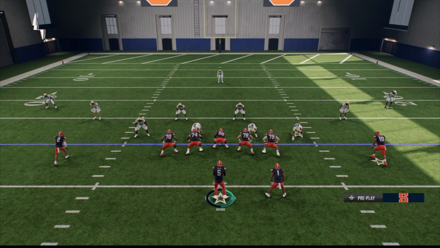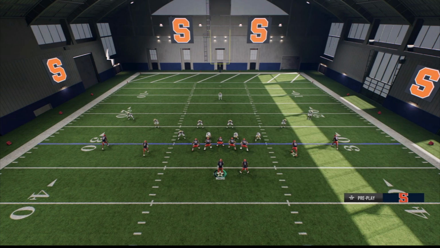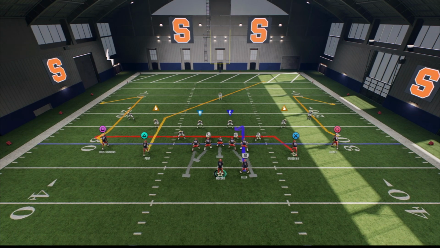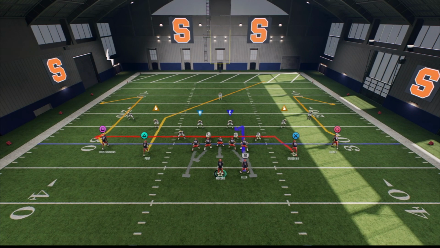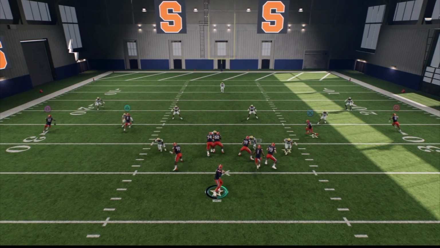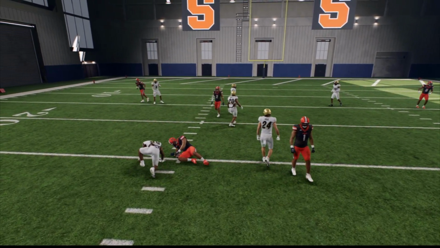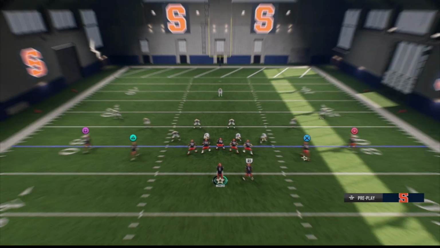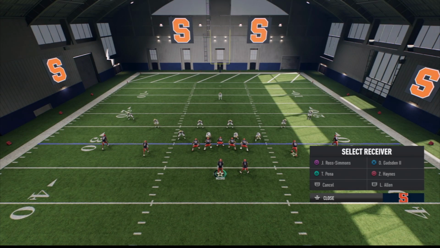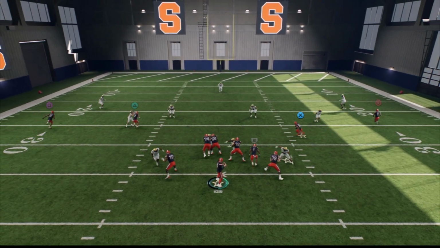We could also hot route. Let's just say we wanted to do a post and a shallow. We have that drag, we have that post. What that post is going to do is he's going to bring the backers with him so we have room underneath. Let's just see how that plays out there. Almost like a mini drag there. Not really a mini drag, but you get the gist of that. All right, so here we go.